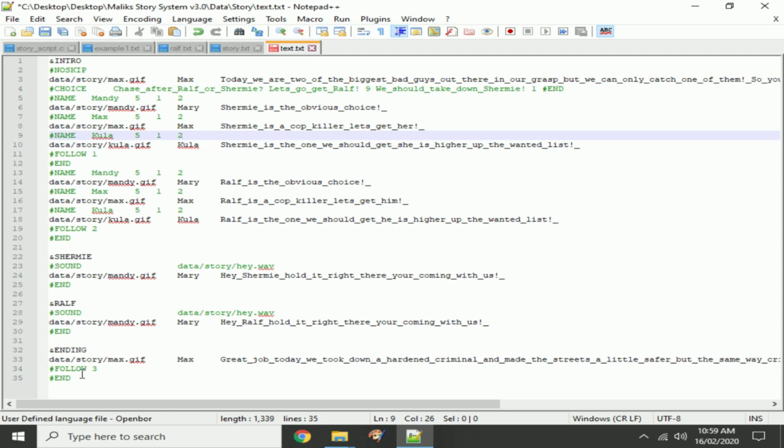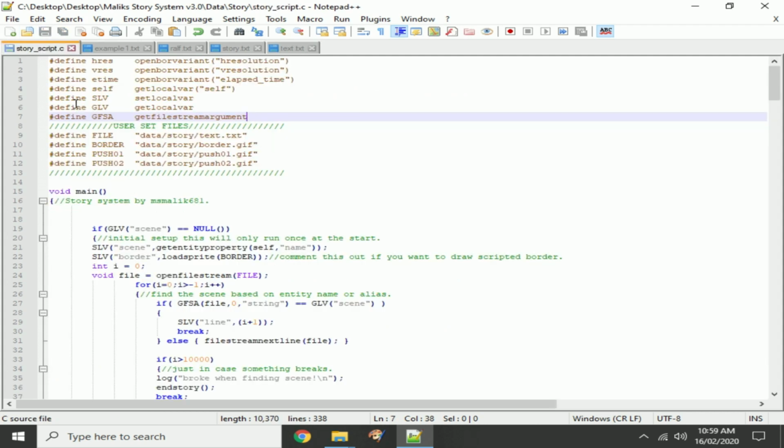Yeah, let's look at the scripting for the actual. At the top here, I've added some user set files, so you can actually specify where your story text document is, the one I was just looking at. You can also set where your border graphic will be. You can also set where the push animations will be. I've only done it to 2 frames. You'd have to recode it a bit just to add more frames if you wanted to, but I mean a simple push animation should get most people through.